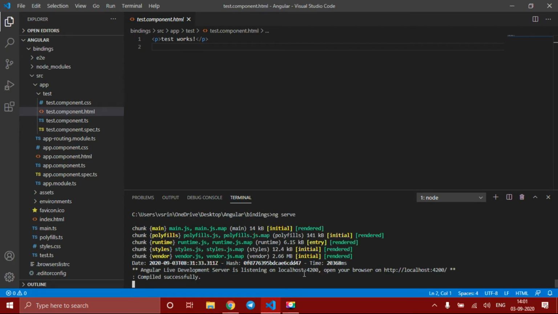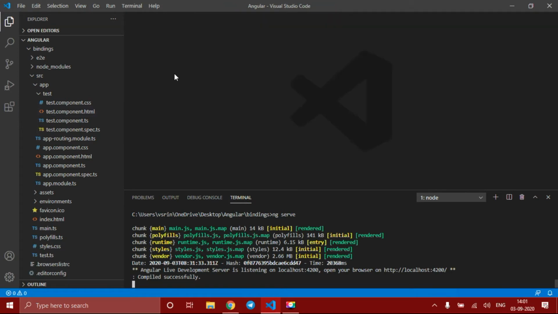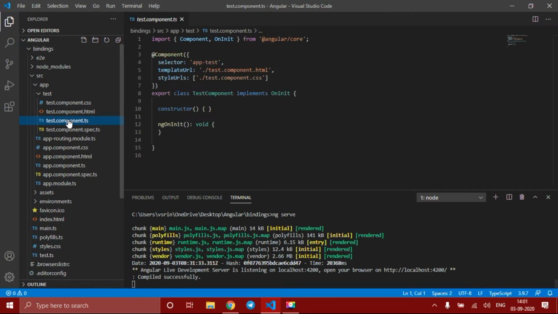We can see that our project is compiled successfully. We shall check the output. So we got test works. All the things are good now. So let's begin with the property binding.